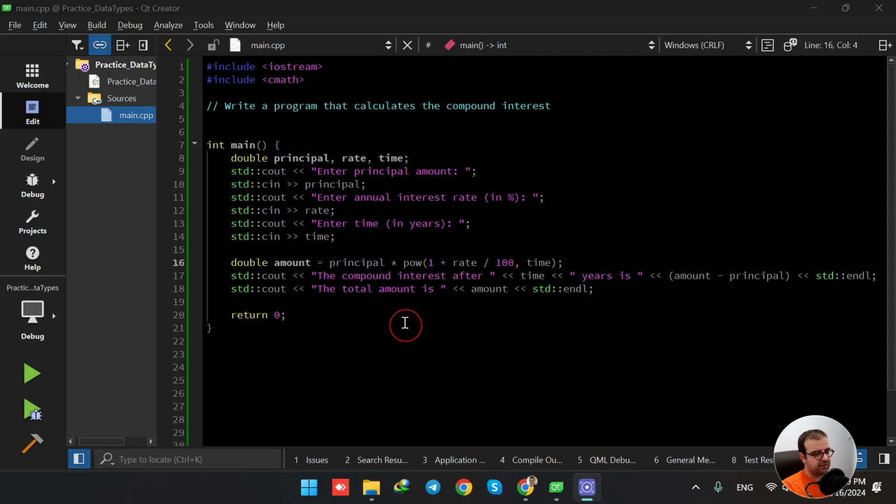In today's lecture, we are going to write a program that calculates the compound interest. In order to calculate the compound interest, we need to have 3 values. The first one is the principal amount. The second one is the rate in percentage. And the third one is the number of years in which we are going to return the money. We are going to read this information from the user.